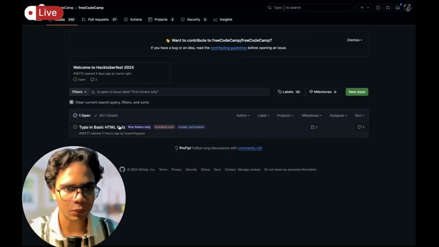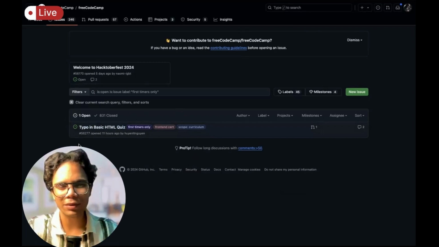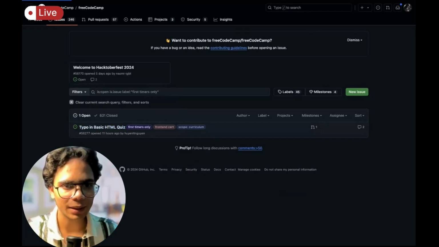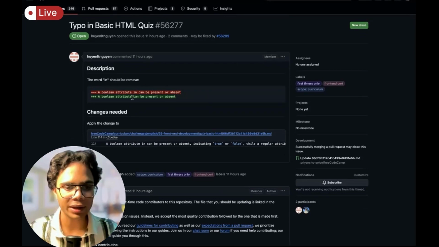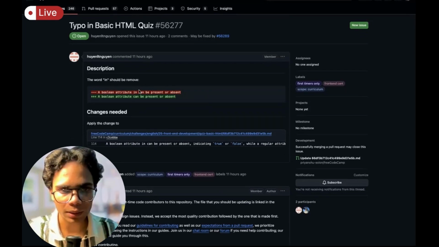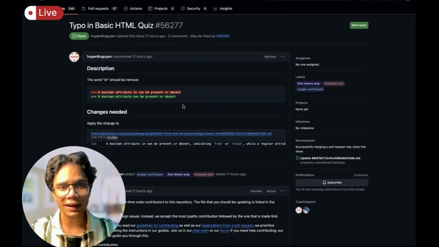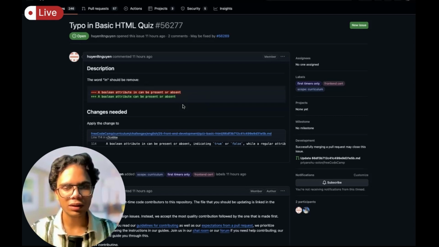As you can see, there is a typo in the basic HTML quiz. There may be some typo, let's say, in the sentence: a boolean attribute can be represented. As you can see, there is a typo: the word in should not be here. There is some grammatical mistake. In should not be here, and it should say can be present or absent. So you just need to delete that in simple English, right? These are the issues for newbies who are just starting to contribute in open source.